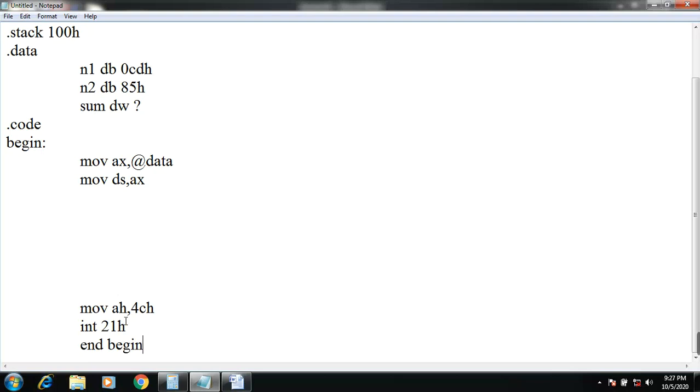mov ah, 4ch is the first line of the assembler code. The value 4ch, a hexadecimal value, is stored in the ah register. And one more service number is int 21h. This is the second line of assembler code. This interrupt causes the program to exit immediately, that is the exit to DOS command, then end begin. So this is the structure of an 8086 program.